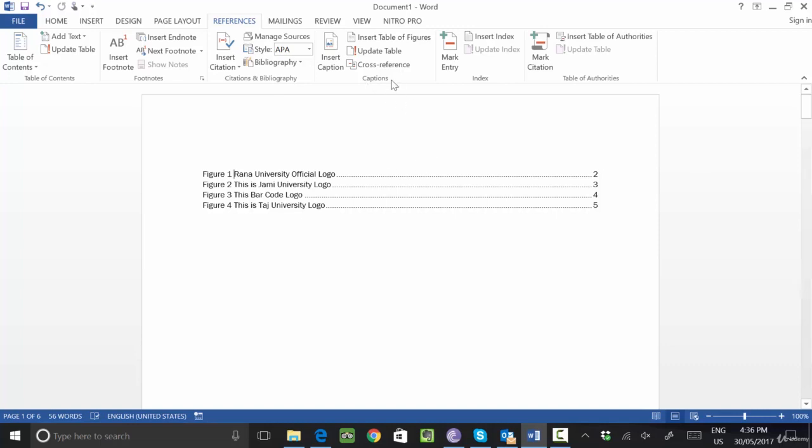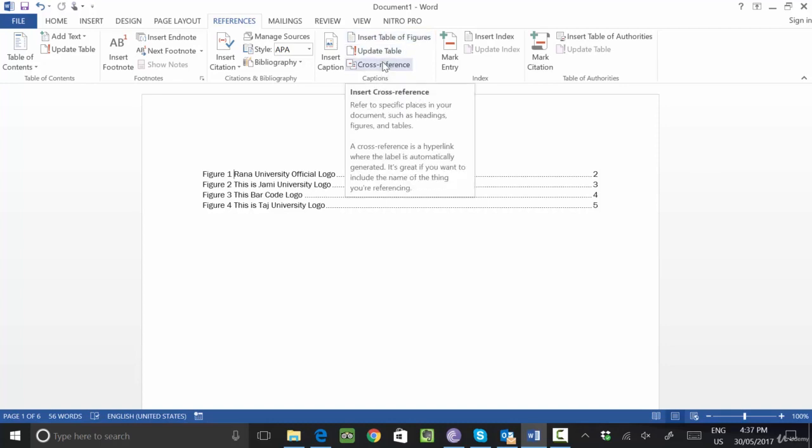This is called Caption in your MS Word. Cross reference, you already know what the meaning of cross reference is. We already learned it over there, right? Clear or not? Okay.